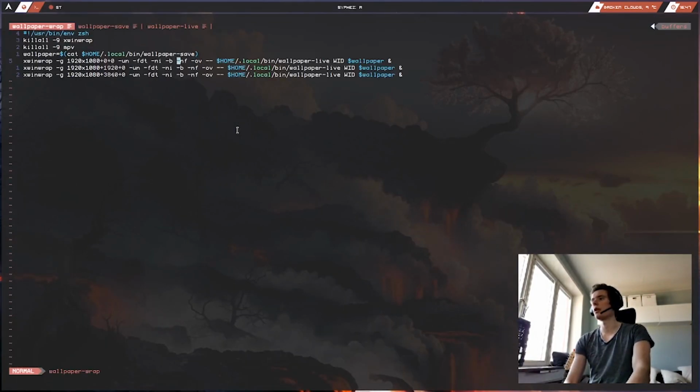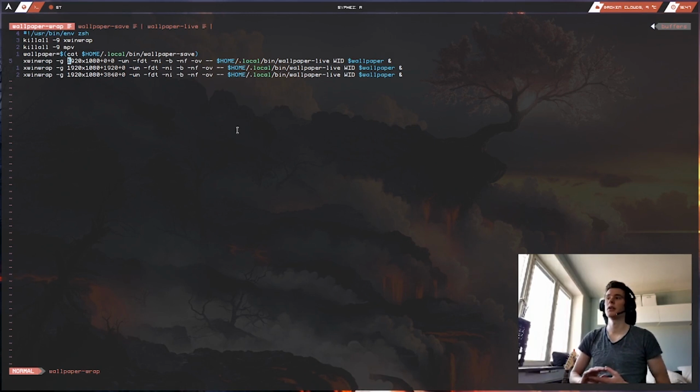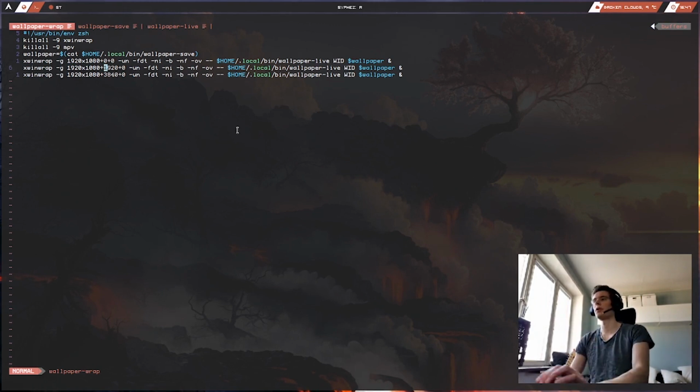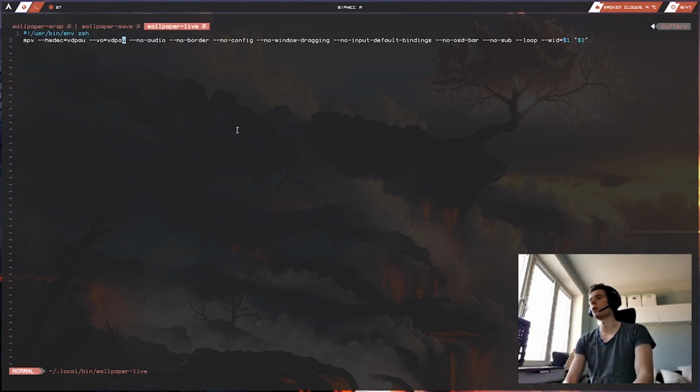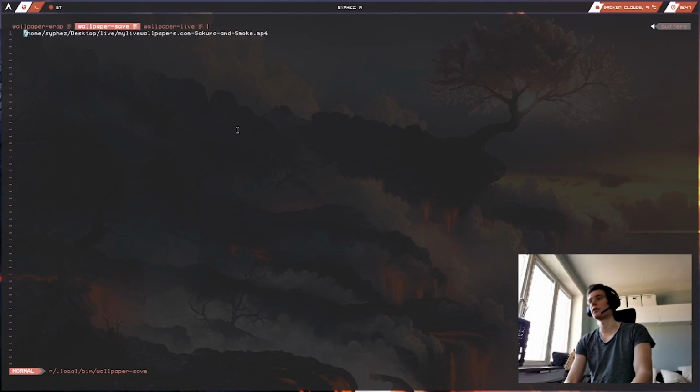So you can see here that it actually takes some parameters like the resolution and offset, because I have 3 monitors. I want different offsets here, so it pops up on every screen. And it takes the script here that it actually wraps. So this one is just a MPV instance, and what I pass to this is just a path to the video.